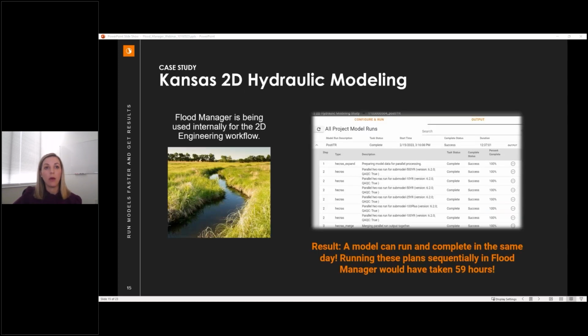And as Brandy pointed out, Flood Manager is particularly useful after you have developed one plan locally on your workstation, such as the 1% annual chance, and then you can use Flood Manager to run those additional return intervals or conditions. And Flood Manager can run an infinite number of plans for a model and the time it takes to run the longest plan on an individual workstation. So shown here is a case study for 2-dimensional modeling in Kansas. This example model would have taken about 59 hours to run all the plans sequentially, but however, using Flood Manager, the project team was able to run this model in about 12.5 hours.